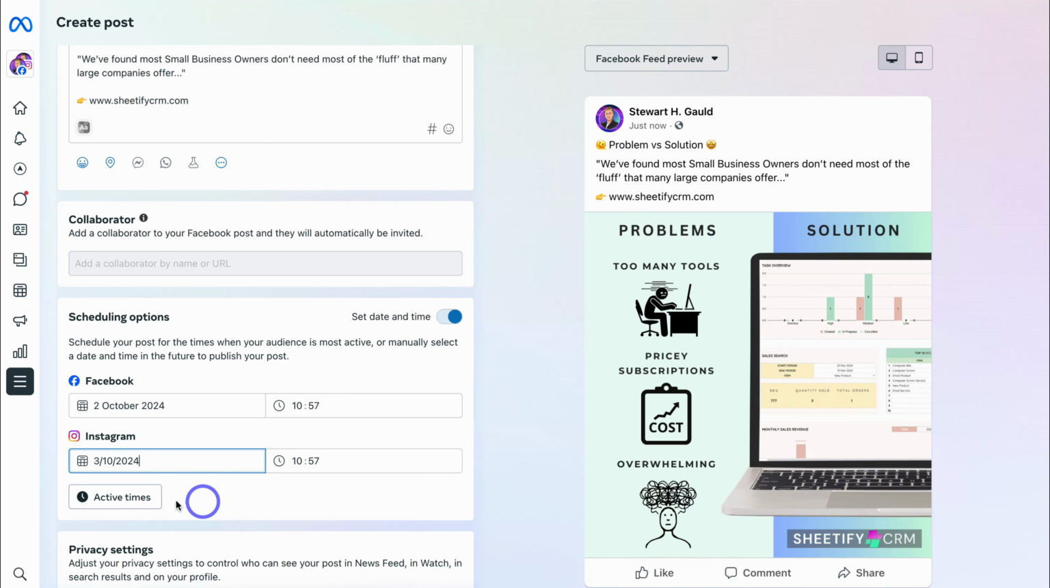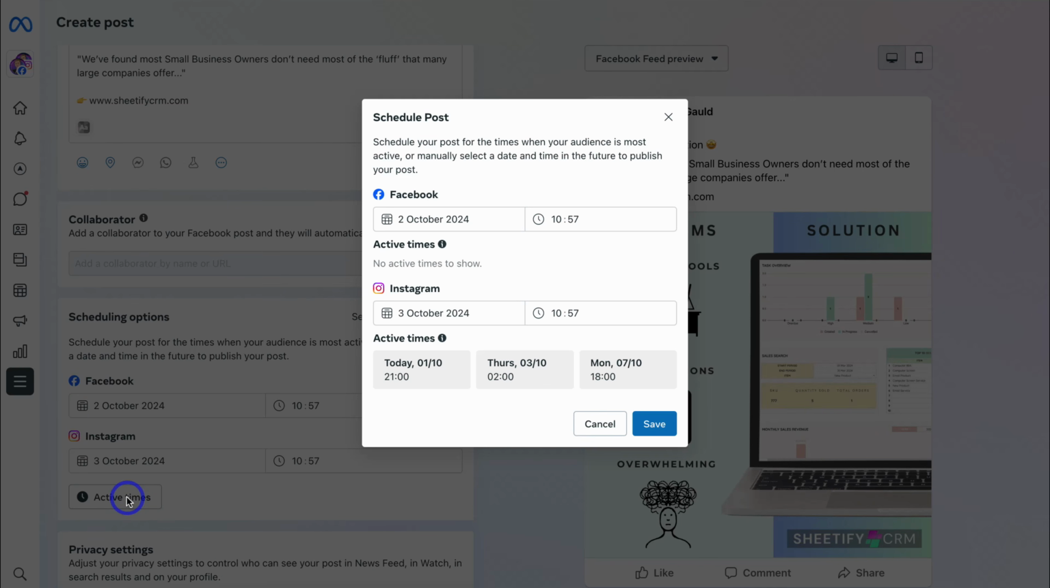You also have the option to select active times, and here you can choose times where your audience is most active. And this information has been gathered based on the performance of your previous posts. I'm going to come down and click on cancel.